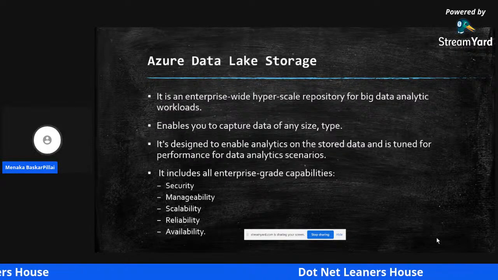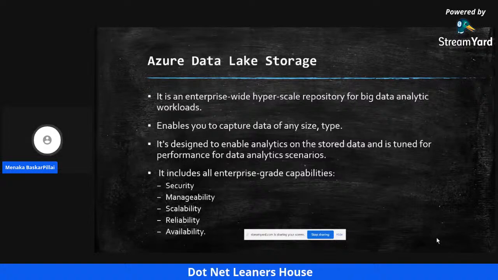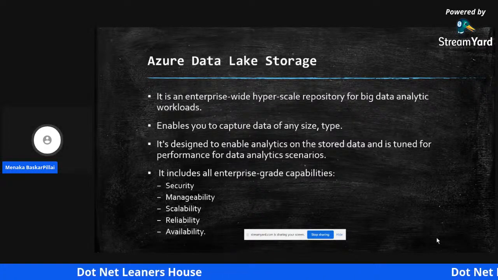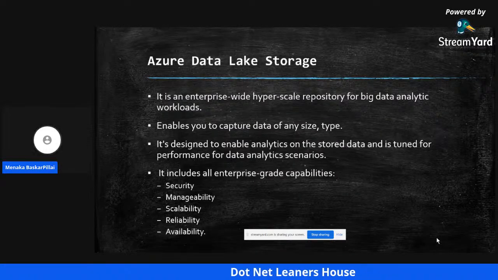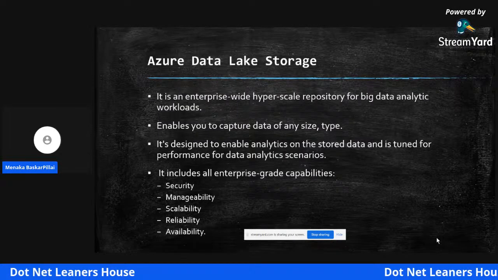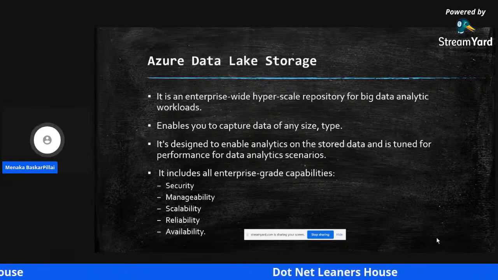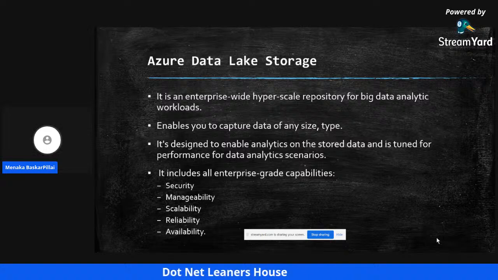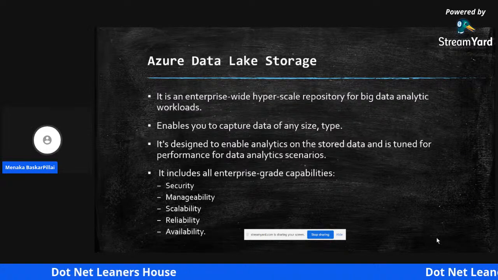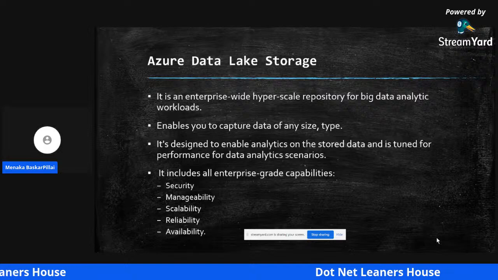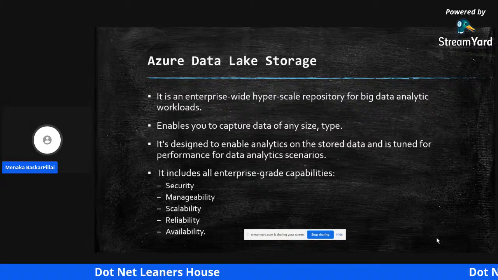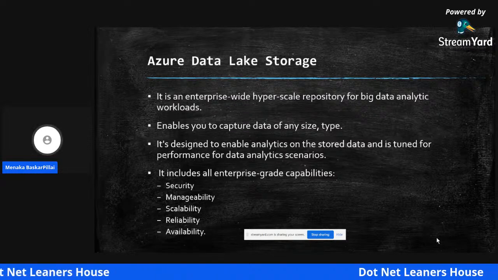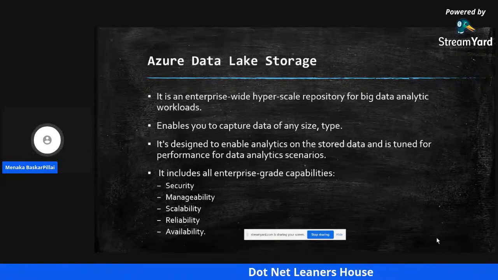It is designed to enable analytics on the stored data, and it is tuned for performance in data analytics scenarios. So it includes all enterprise-grade capabilities: security, manageability, scalability, reliability, as well as availability. On availability, whenever there is low throughput, there will be high latency, and vice versa, wherever there is high latency, there will be low throughput. This will be a constraint, because I cannot find out the read and write operations. I need to set up the consistency model again to gather my operations. So all other things will be there for availability.